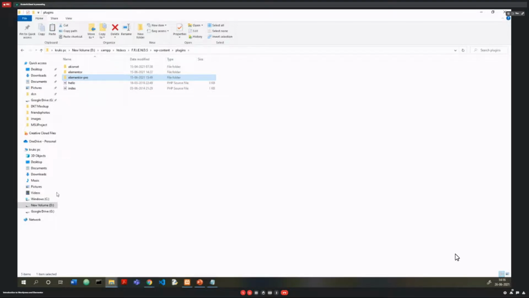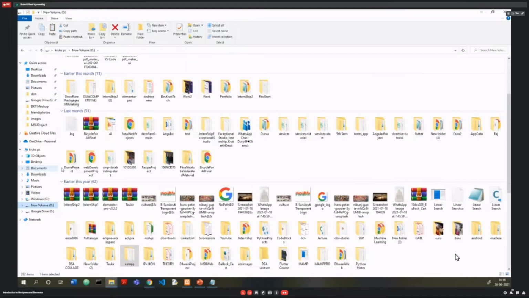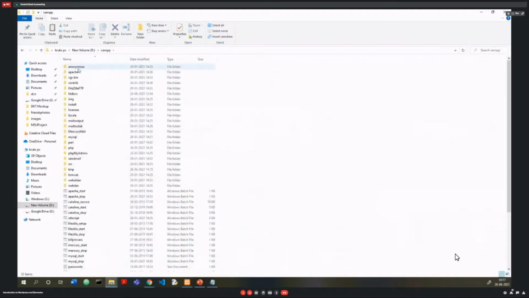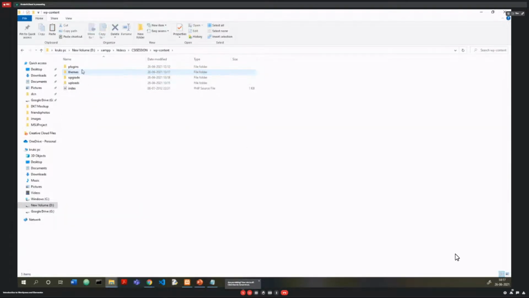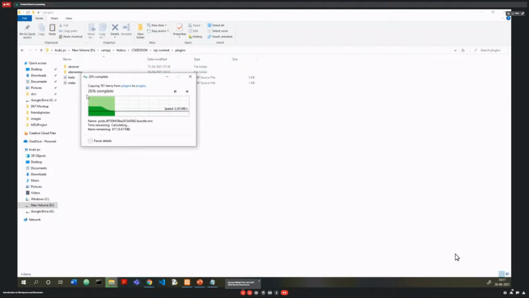I will just copy the whole folder and I will just go to XAMPP. Okay, and I will just go to my htdocs folder, and in htdocs I will go for CSI, and in the wp-content I will go for plugins and paste my whole folder there. You can see that Elementor Pro is going to be present here.